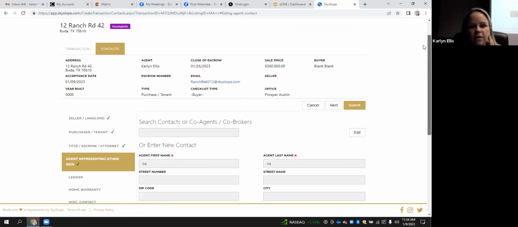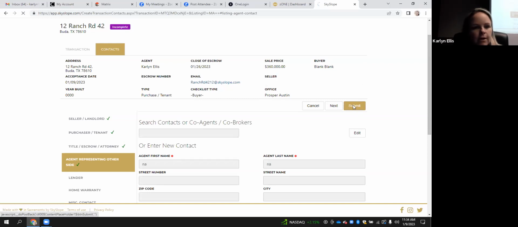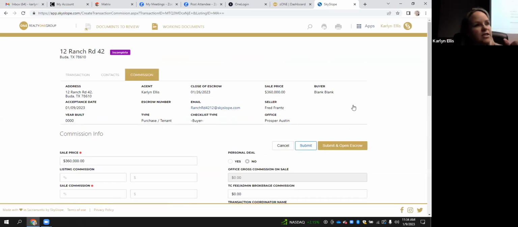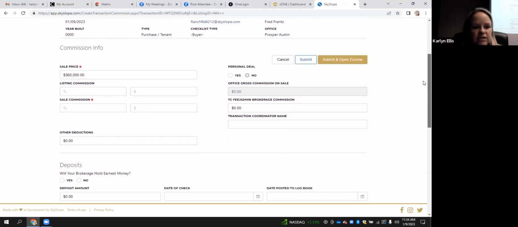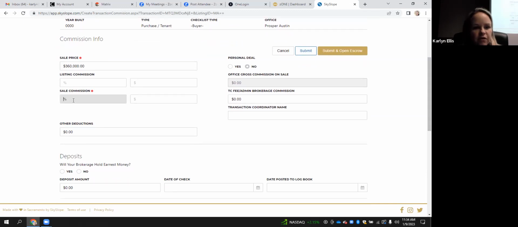So once those are all in there, you're going to hit submit. And because I said for the checklist that it was a buyer, it's going to default and pull up the buyer's checklist in a second. But the first step I have to do is tell it the commission. What is my commission that I'm making on this? I'm going to say it's 3%. And because I put in the contract price, it's going to calculate my commission over here.